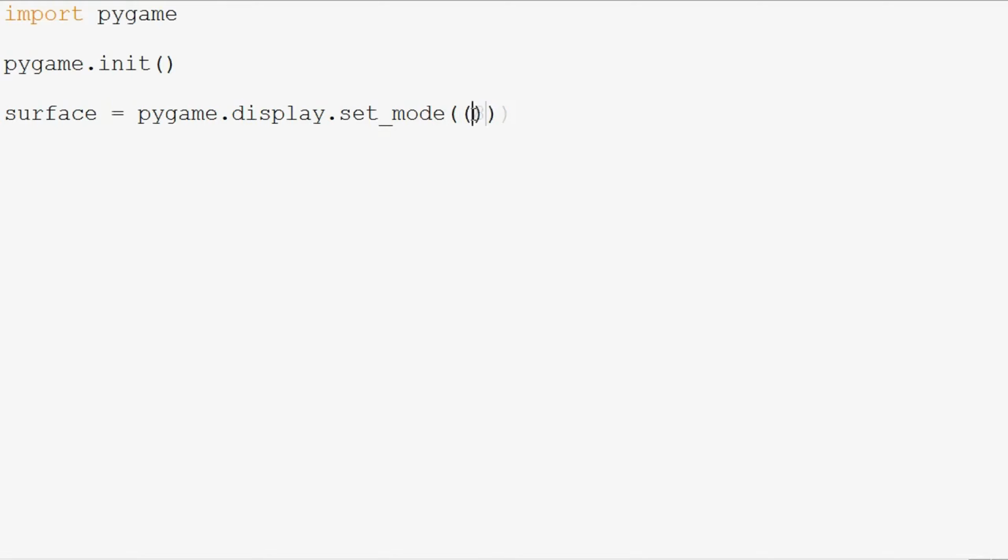And note the double parentheses here. This is the first parameter, so it's a tuple. Make sure you have two parentheses here, because this is a whole parameter. If you didn't have it, it would treat 800 as a parameter and 400 as a parameter. Moving on.